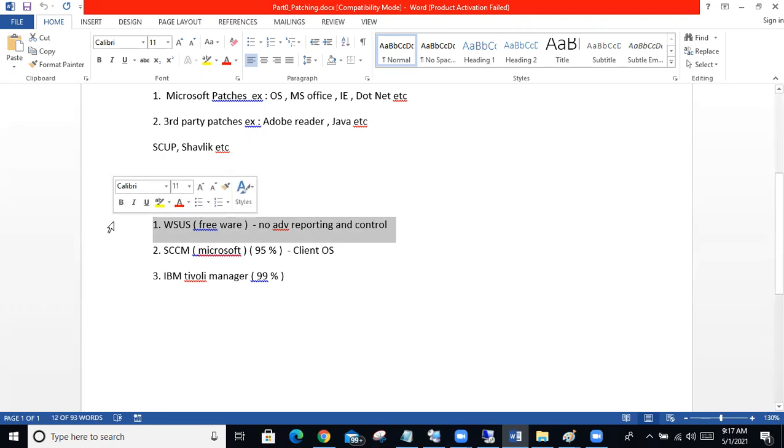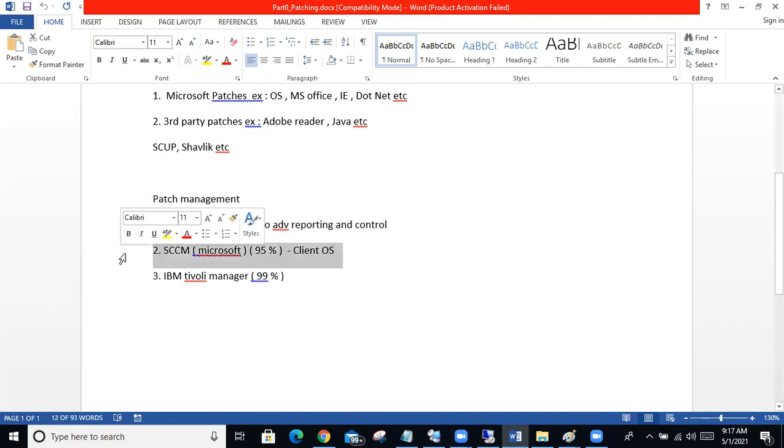And SCCM is a Microsoft product mostly used for client operating systems. Client operating system means Windows 10, Windows 7, which is outdated. We can also use it for server patching. Some companies use it for both server and client, but most companies use it 80 to 90% for client operating systems and 10 to 20% for server operating systems. Clear? But you cannot get 100% compliance.